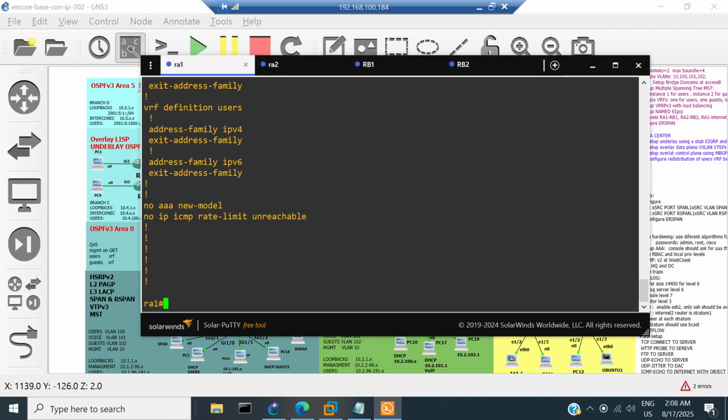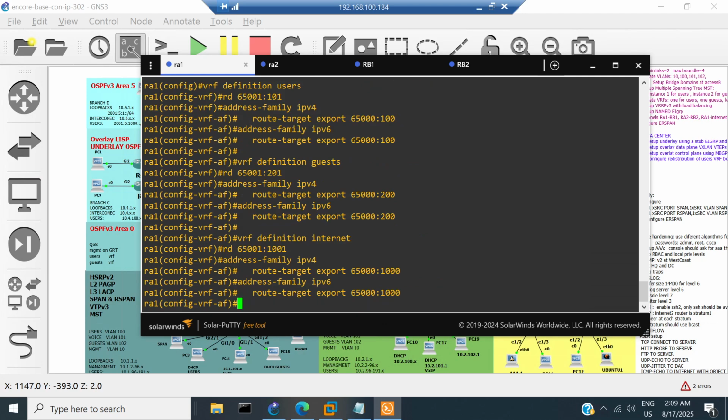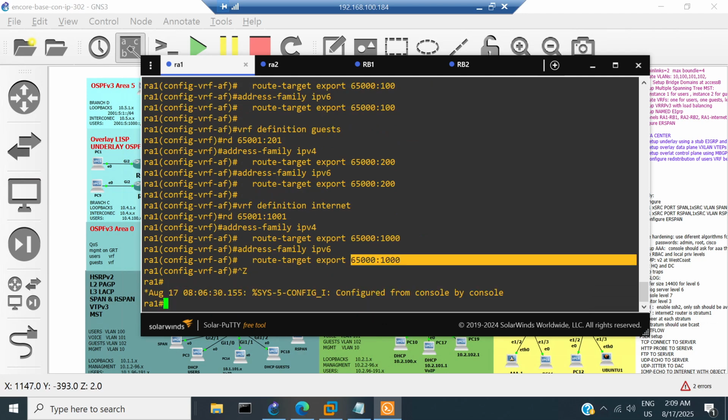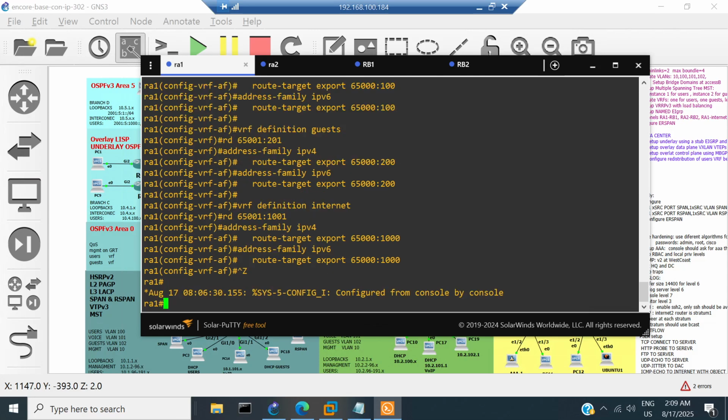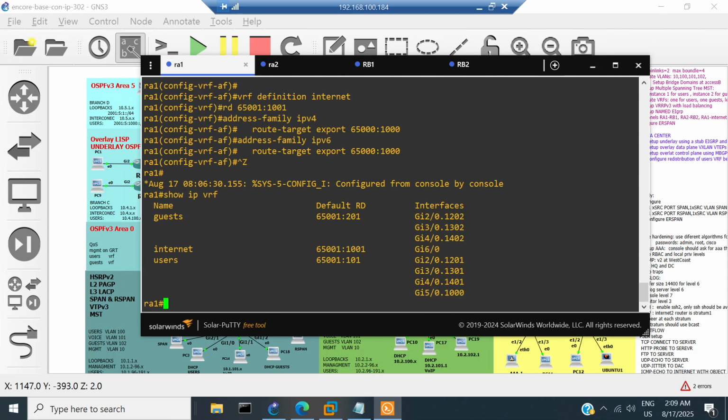We're going to configure route distinguisher and route target for users, guests, and internet. So notice that we're going to use this route target for internet, for IPv6 and IPv4, this route target for guest for IPv6 and IPv4, and this route target for users for IPv6 and IPv4. Notice that we are going to use unique route distinguishers per VRF per router. So we should show IP VRF. This will be the route distinguishers.